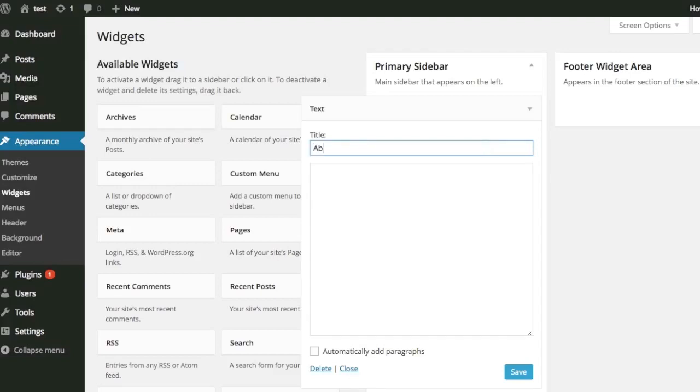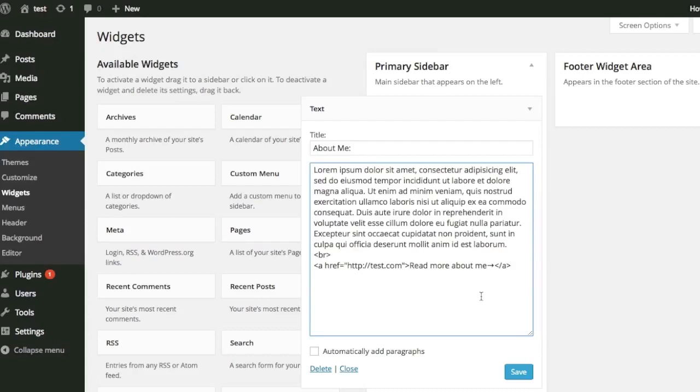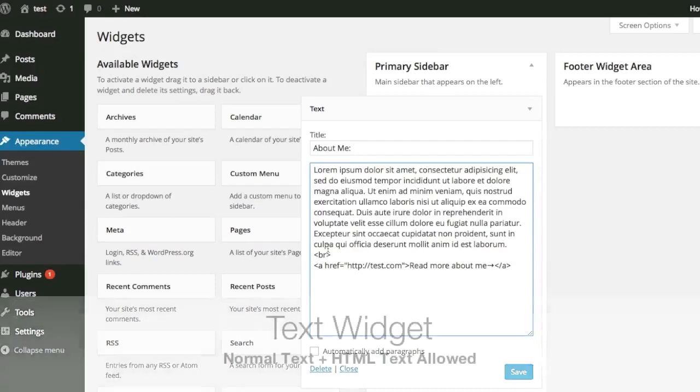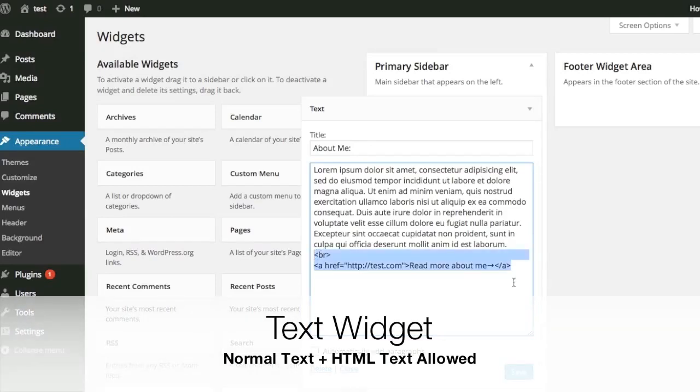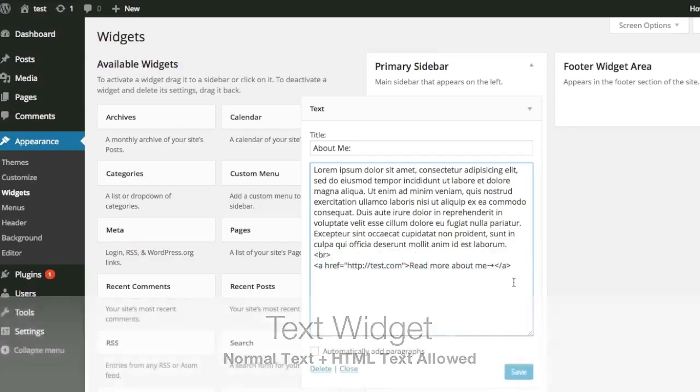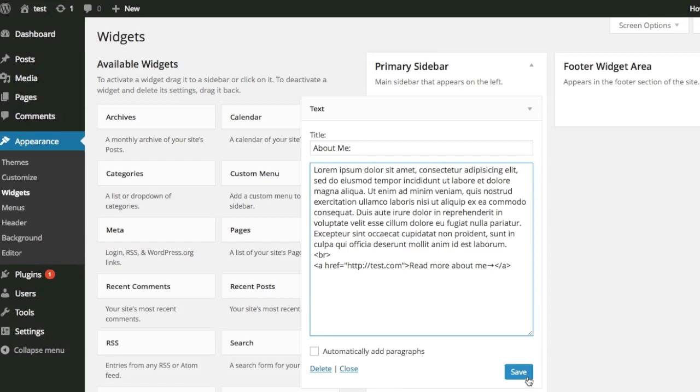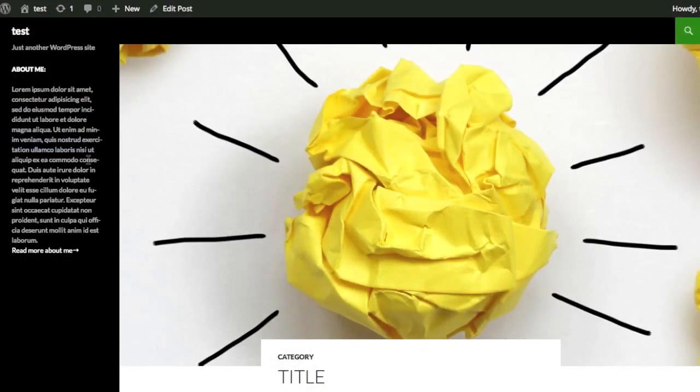So for example, what if we wanted to create an about me section? So I went ahead and pasted just some random text in here, but what I did want to show is that you can actually add HTML to this text area, just like you could in a post. And so similar to before, we can just save it and we can see how it's going to look. And we'll see that our about me section is just the text that we inputted, as well as the HTML code with the link linking to another read more about me page.